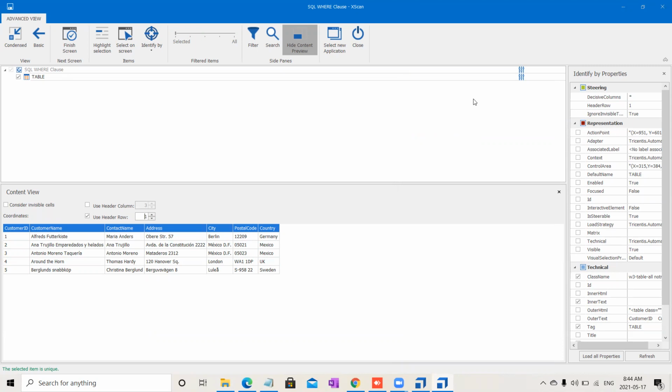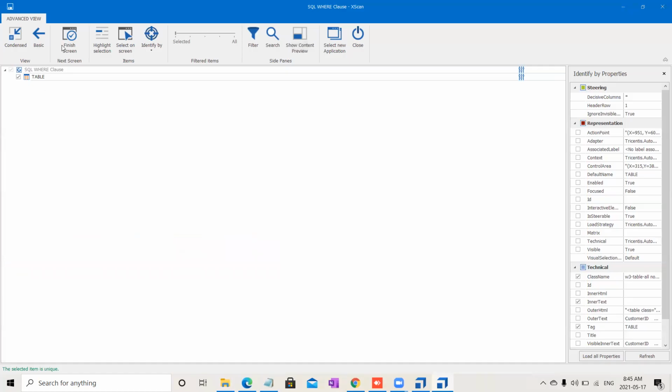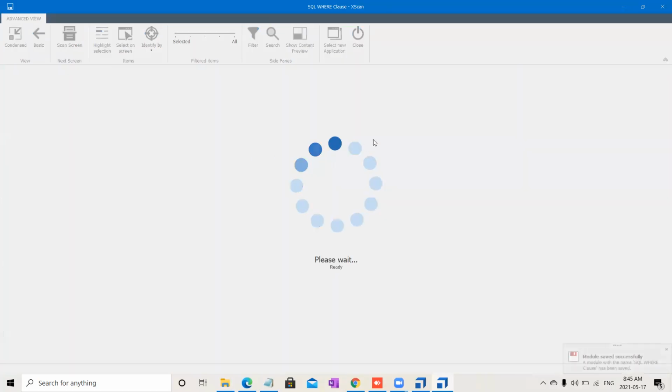What is your header row, or do you have any header column or not? If you have, only then select these. Okay, so only then these parameters will show up. And once everything is done, simply hide this content preview and say finish screen.